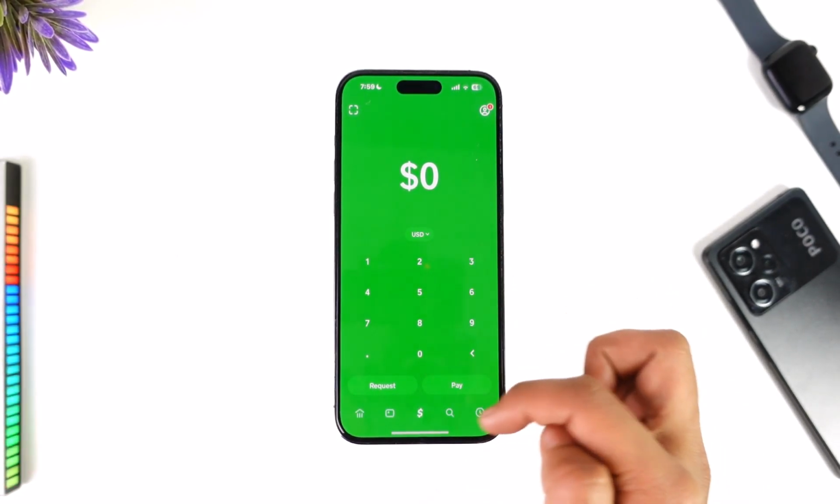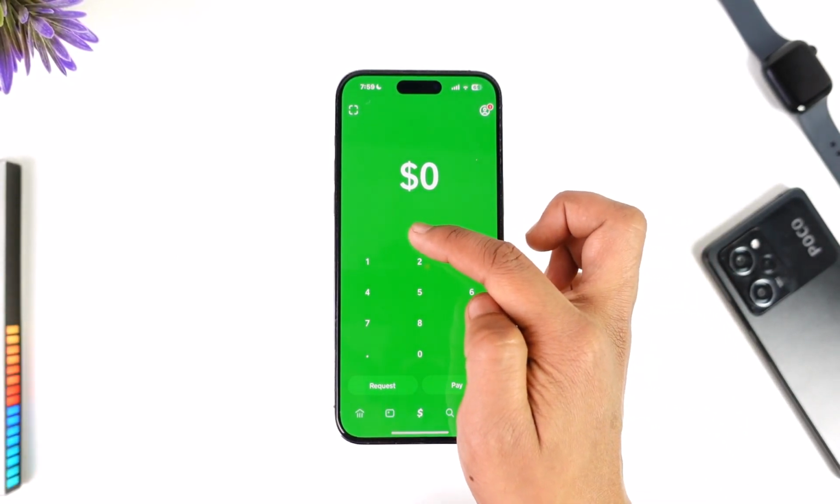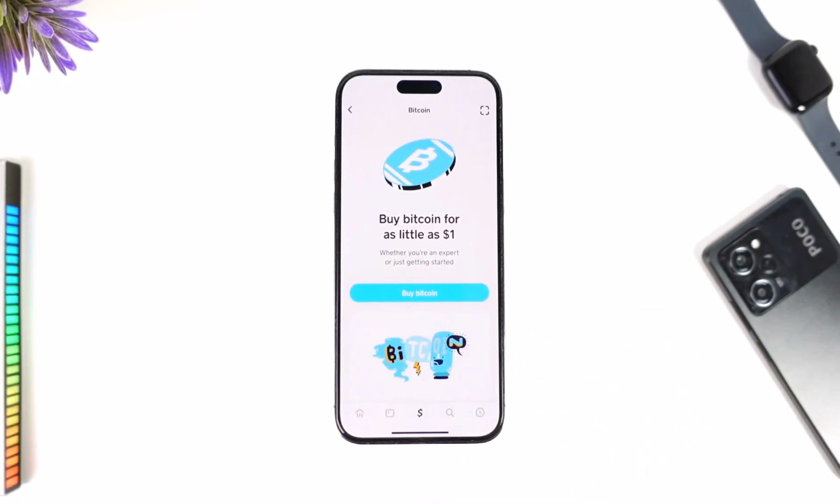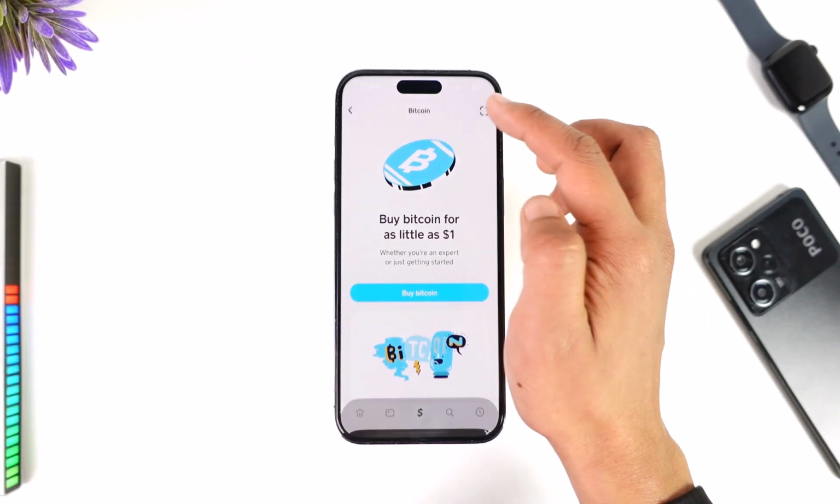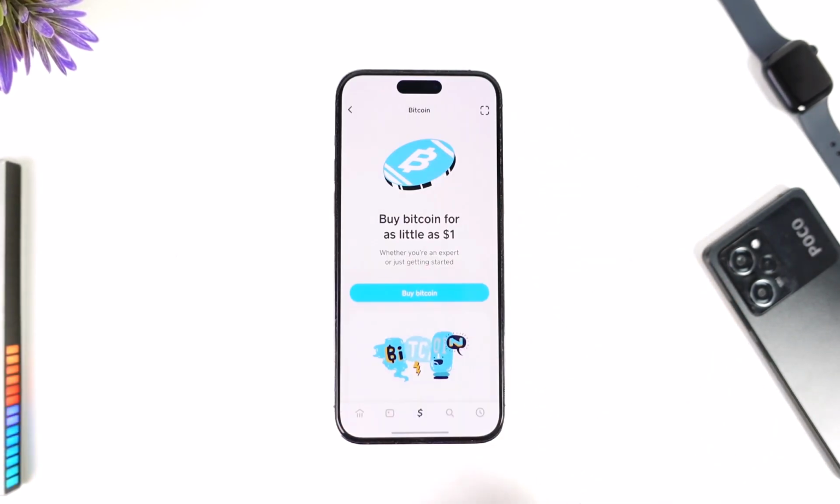Now you can send money from this particular page, but if you want to send Bitcoin from here, you can see USD. From USD just change to Bitcoin. Now if you have someone's Bitcoin wallet address's QR code, you can simply scan the QR code by tapping the scan icon here, scanning the QR code and then sending them Bitcoin to their address.